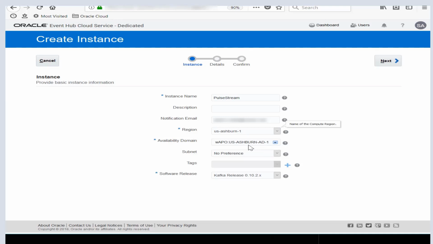Next, I can select my availability domain. Here, you have the ability to select multiple domains. If you want high availability, then you can select multiple domains. In my case, I'm going to just select one domain.